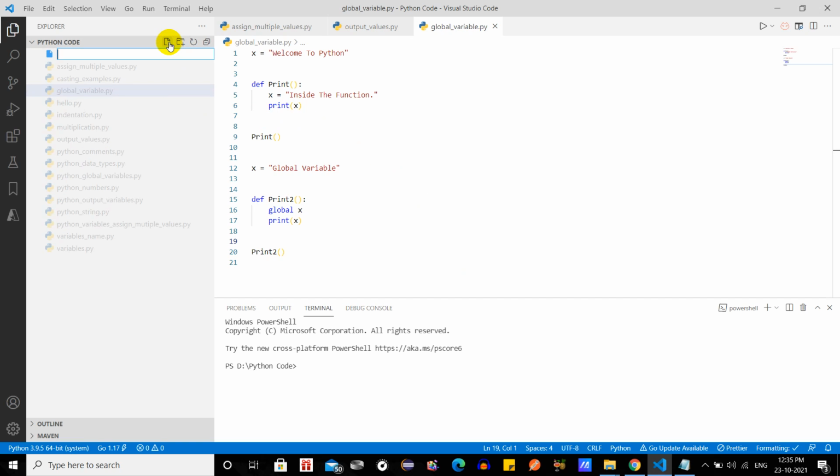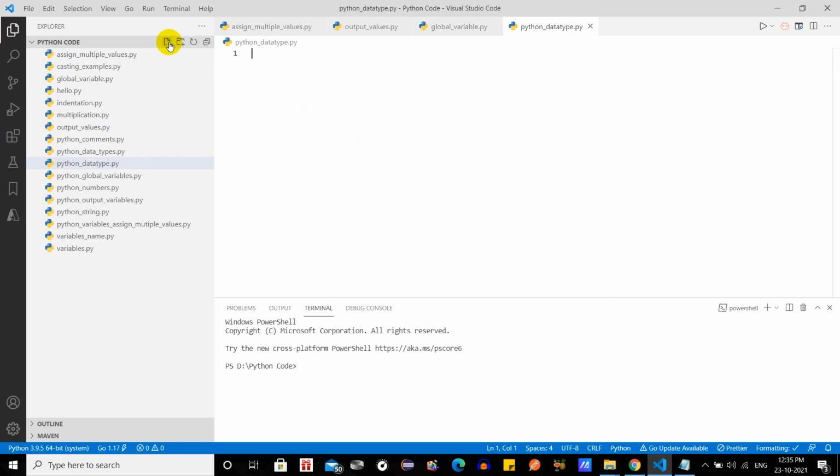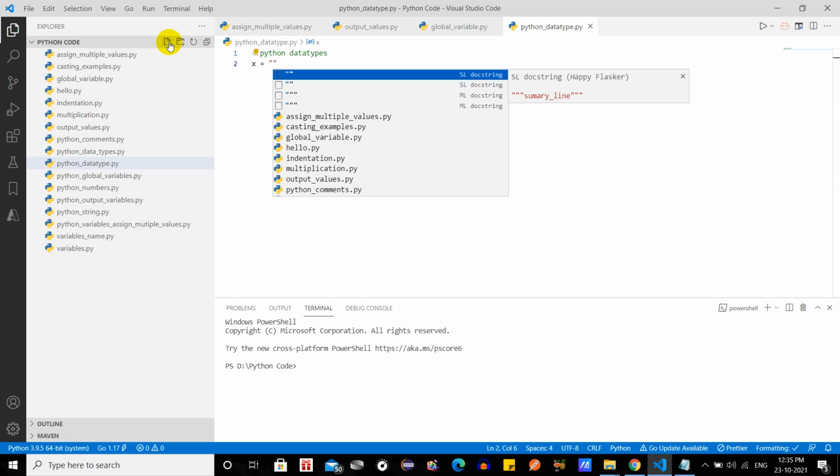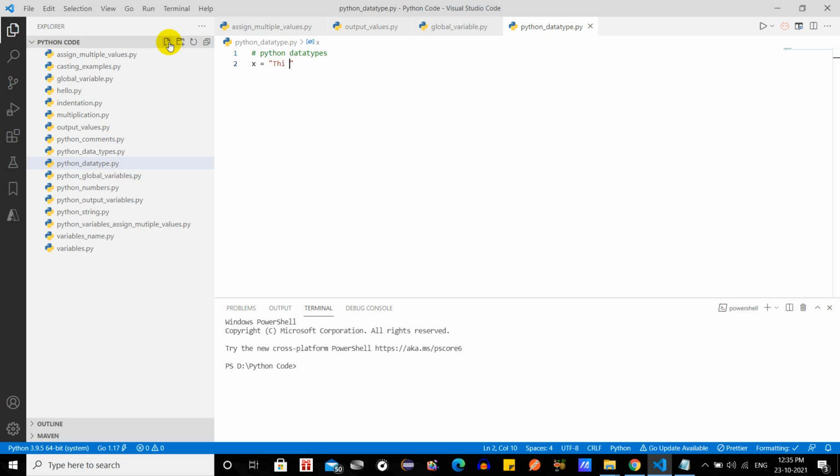So now I have to create a Python file, data type.py. First we are going to check the text type. x equal to a string, string means this is a string. Fine, this is a string.